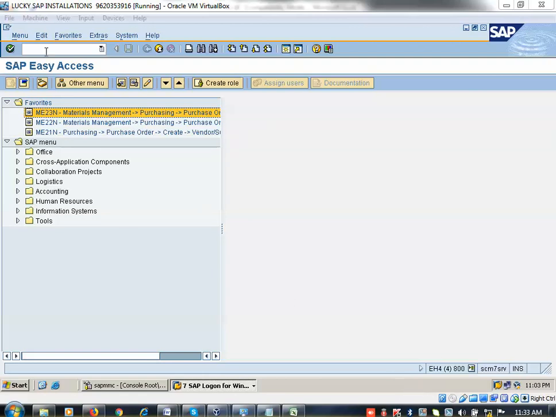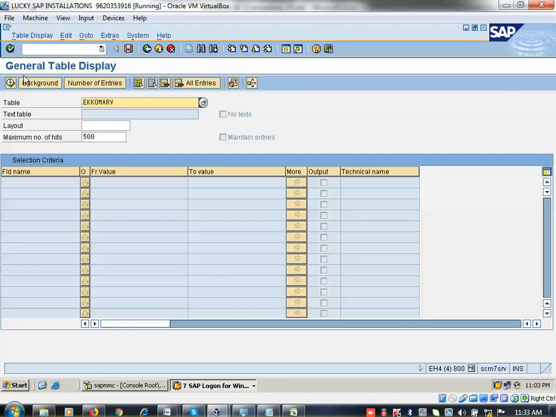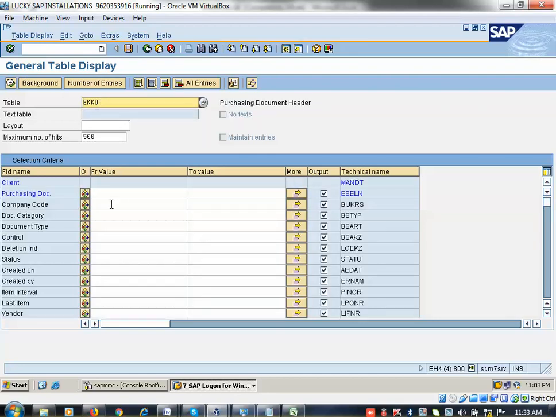Okay, so now yesterday, what PO was created? How to identify the PO? What is the table name? So EKKO, I am going here. So go to company code 0001. So click on execute. So date and time also I can give here. Created on. So yesterday whatever I created, it shows this one.